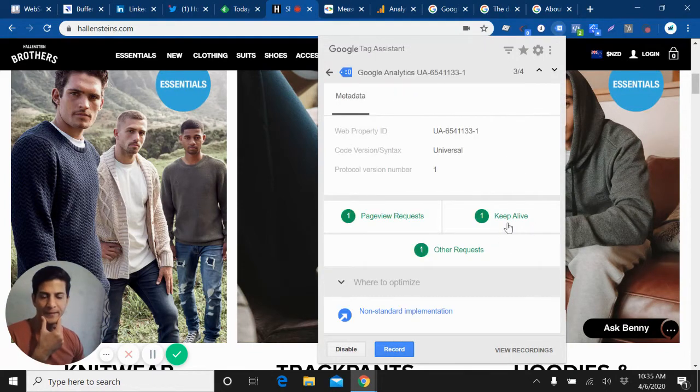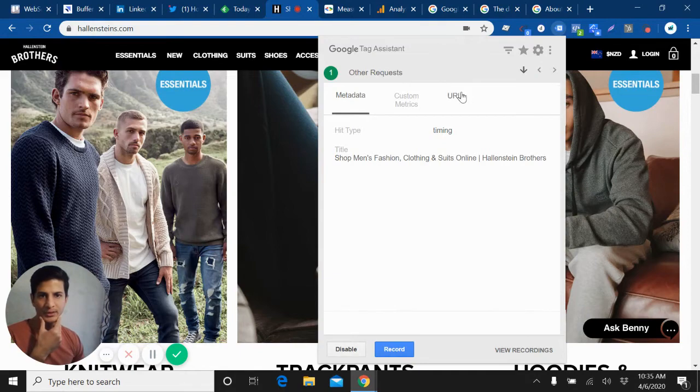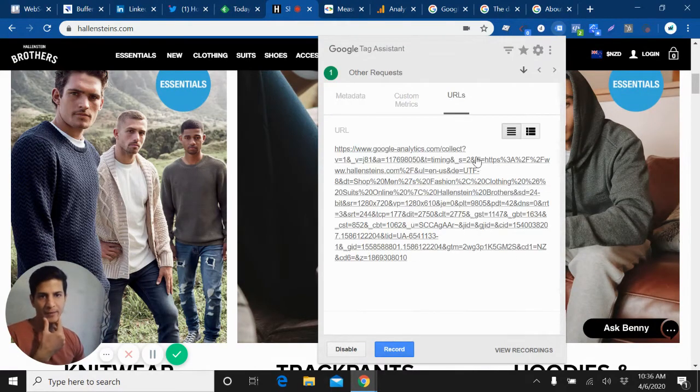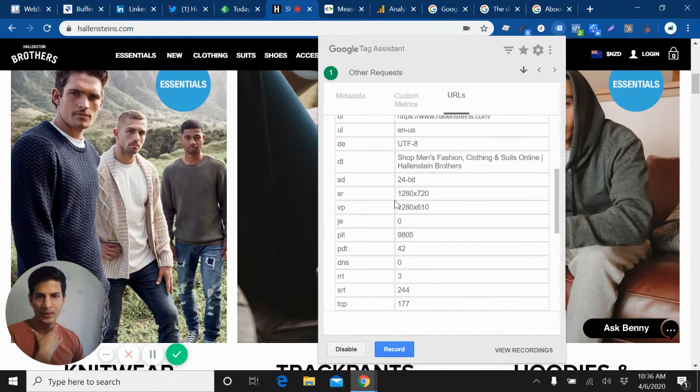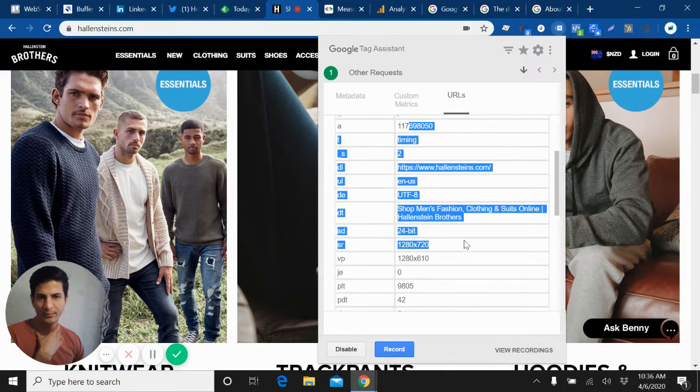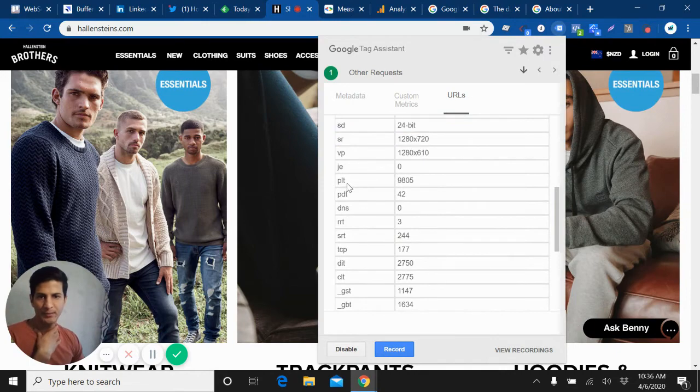If I go down and look at the next request, let's take a look at this other request because it's a little ambiguous. And I can see that the hit type is a timing. So this is not tracking a page view, but it's trying to understand what was the page load time and all of those kinds of parameters. Still getting sent to the same URL. Let's clean this up. And it shows, apart from some of the common things that we saw in the previous example, it is also sending other parameters like page load time, which is approximately 9.8 seconds, page download time, DNS response time, redirect response time, server response time, TCP, and so on and so forth.